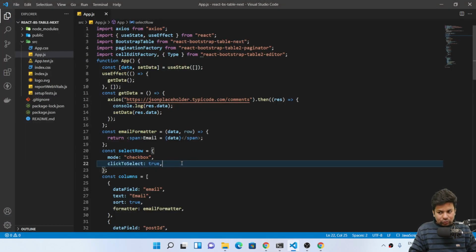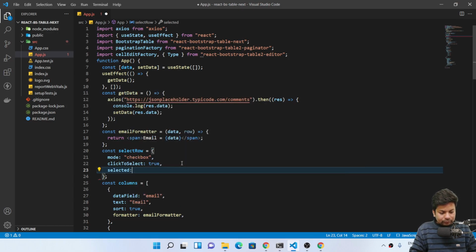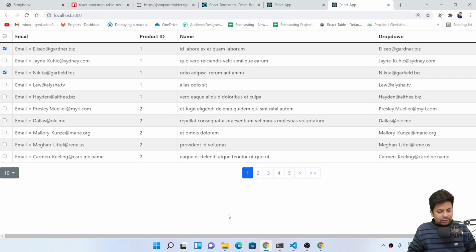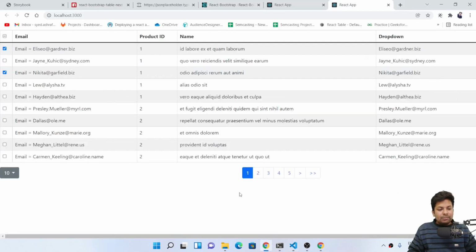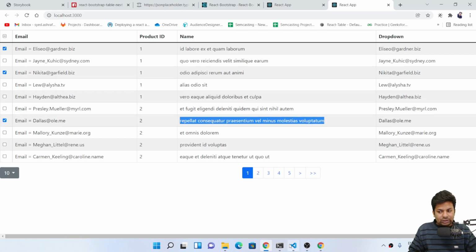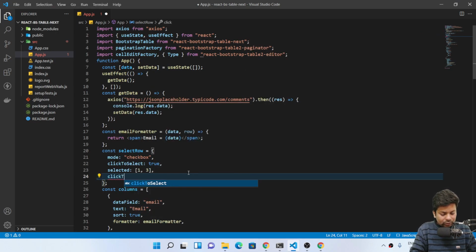Now suppose you want some rows to be selected, just say here 1, 3 by default should be selected. Okay, so whenever this page will open, 1 and 3 should be selected by default. So that's why we have put selected true, 1 and 3. But you have seen one thing, now we can't edit, because whenever we click here, it's just selecting the row. I can't edit, so I'll just say click to edit. I want to edit also, I'll just make it true.